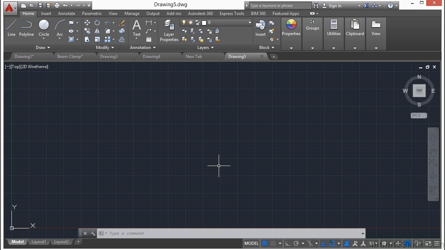They end in .dwt for drawing template files. In all honesty, you could use a regular DWG file as a template if you wanted to. Just open it up as you would any existing file and then start working. Now, the danger with doing that is when you save the file, because any changes that you make and save will override that old file. So be careful with that.